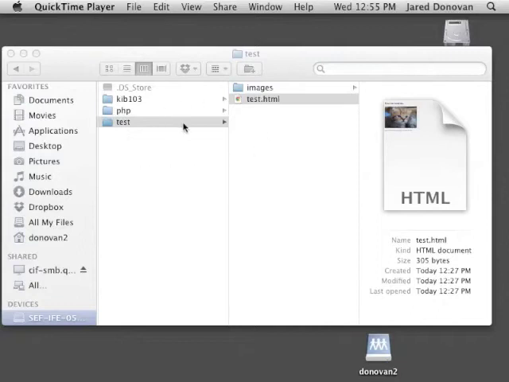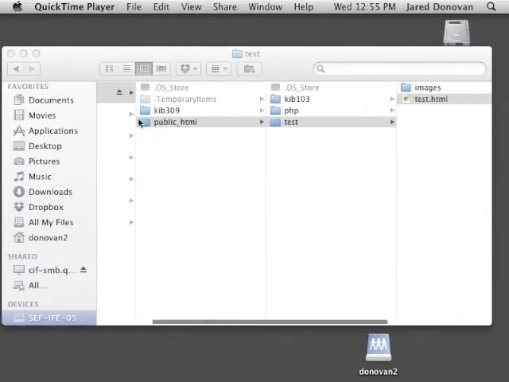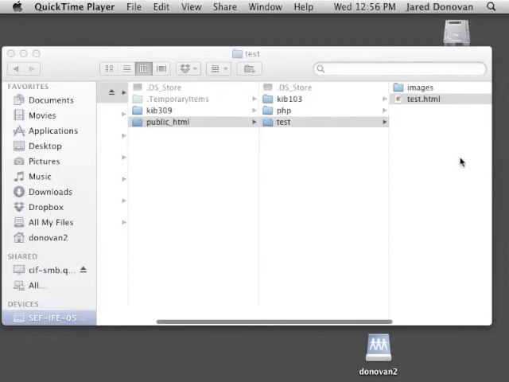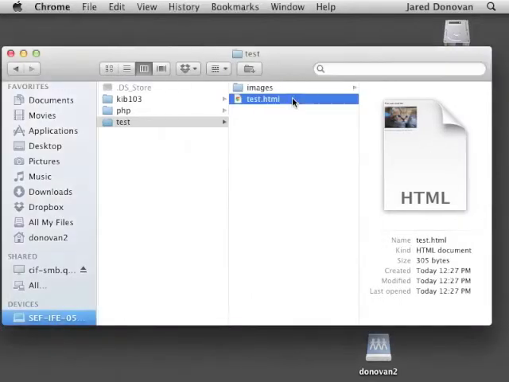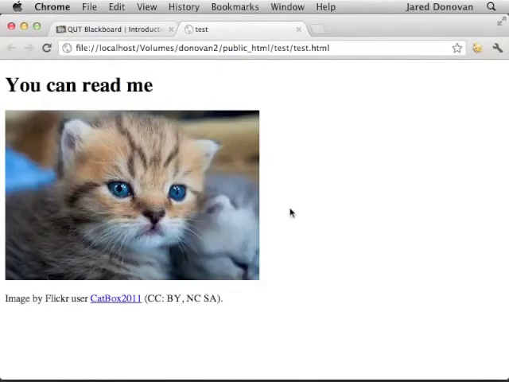So I want to talk here about a problem you might run into when you're uploading your files to the student server. What I've done is in my public HTML folder I've made a little test HTML file with some images, and I've put it onto this public HTML space.